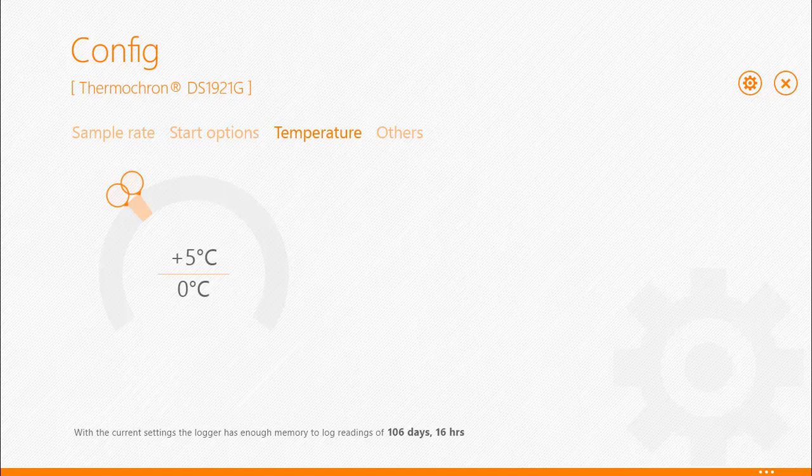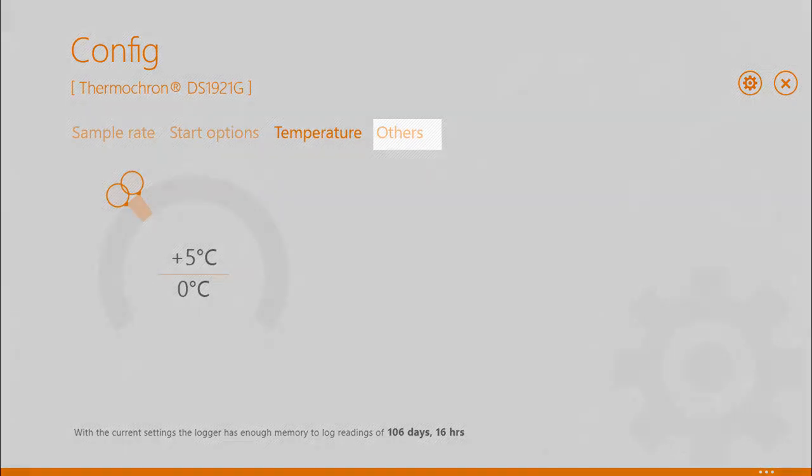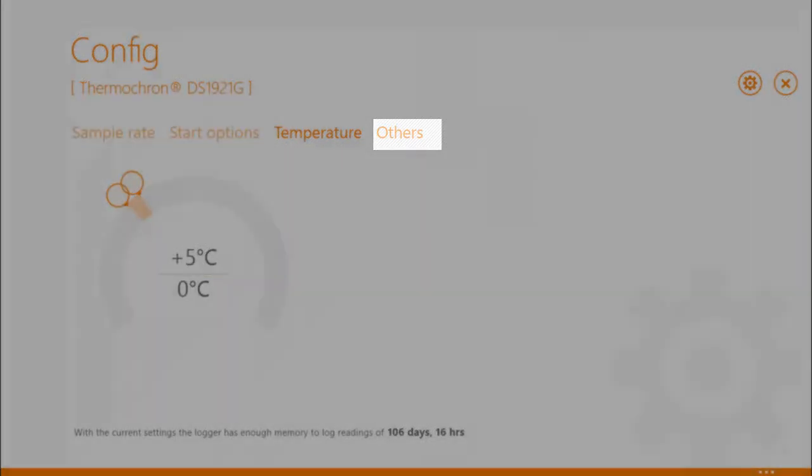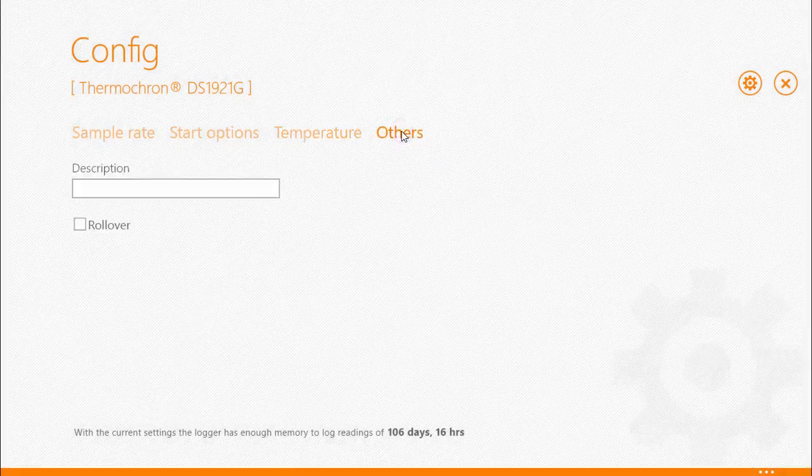Pretty simple, isn't it? Finally, there's the others group, where you can assign a short description to the logger. This is helpful, for example, to ease its identification. Let's call it Fridge 1.